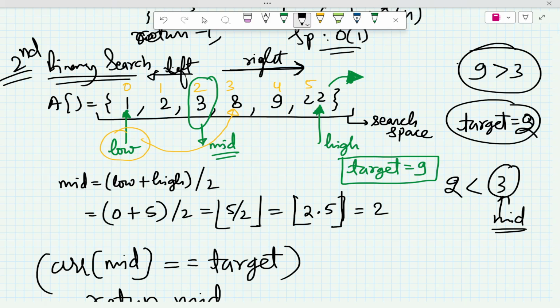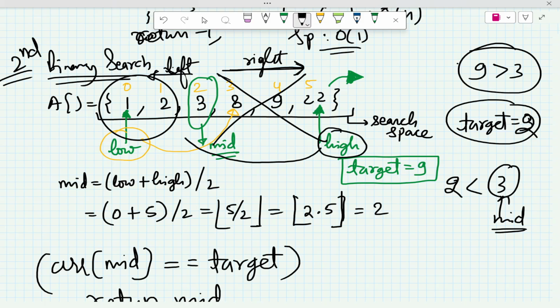That means I'll go to its left. Why left? Because for sure my target is present in the left side, because whatever element is present in the left side is always less than 3. So I can surely search in the left side. So I'll remove the right side. How am I going to remove the right side? My high is pointing to the last index. I'll take this high pointer and point it to mid minus 1.